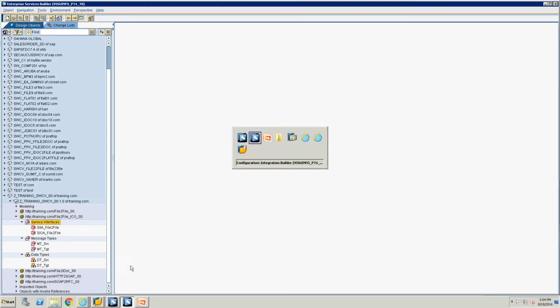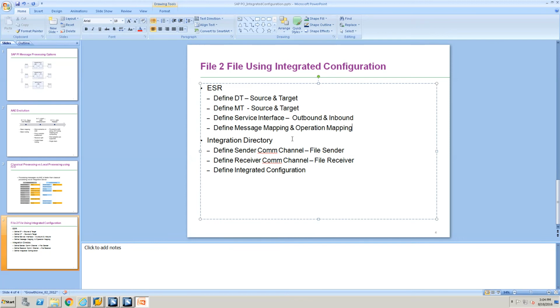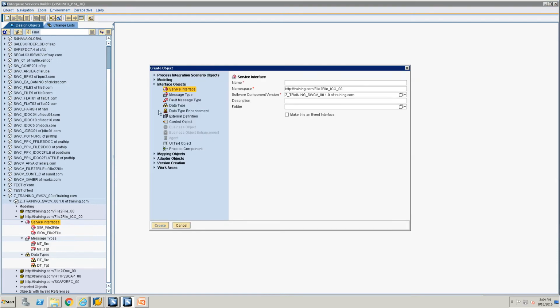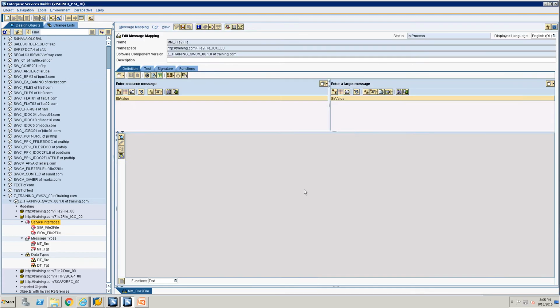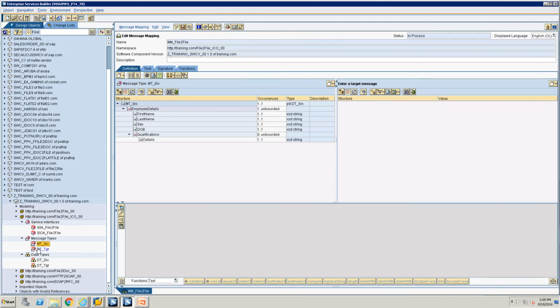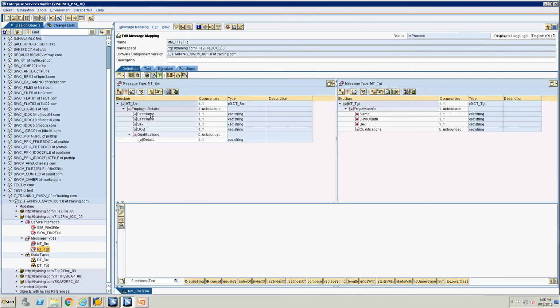All right. What's the next step? Let's look at our PPT. The service interface has been created. Now we are going to define an operation mapping and message mapping. So I'm going to go here, say new, select the mapping object, say mm_file-to-file. This is my file-to-file. Now I'm going to select my source message type as my source message, my target message type as my target message, and I'm going to go ahead and do my mapping.